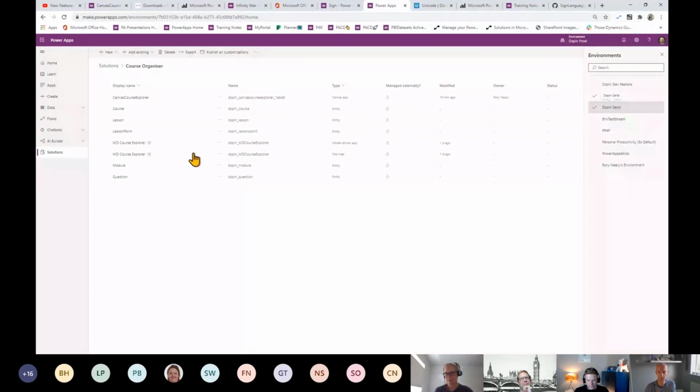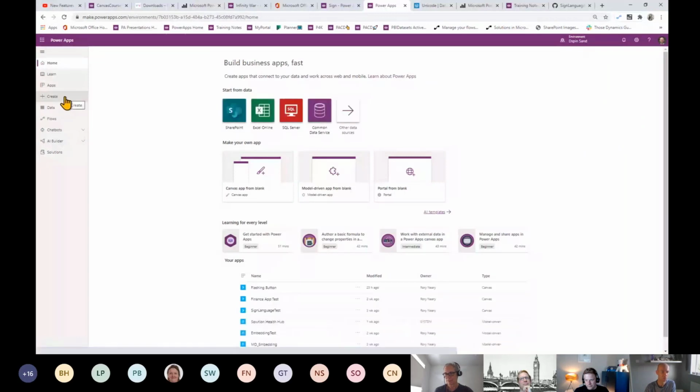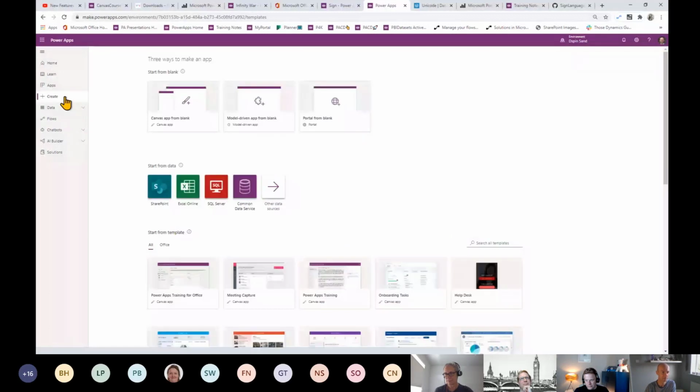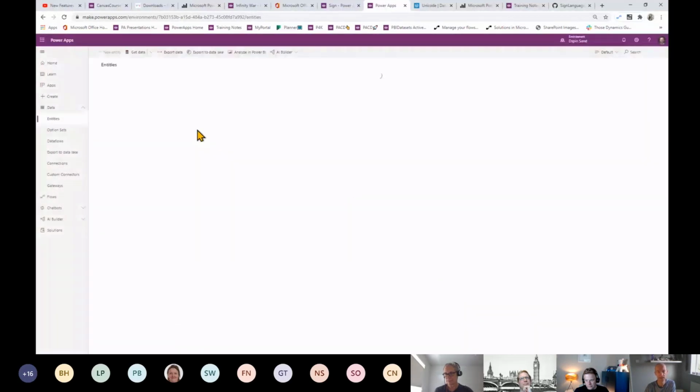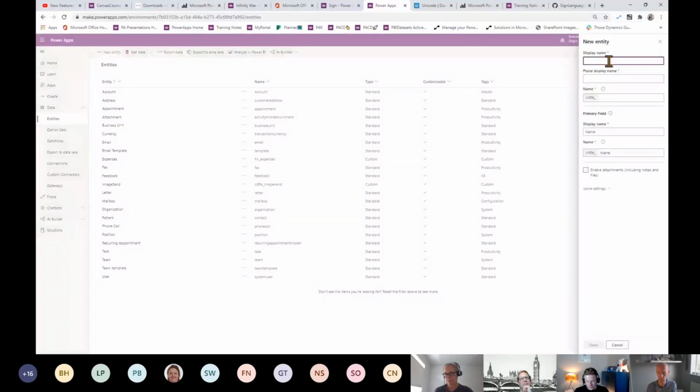So I'm going to go into the sandbox here. I'm not going to create it inside a solution. In fact, I shouldn't have done that. I should have gone to data entities. And I'm just going to call this entity audio wow or something like that. New entity. I'll call it audio wow.